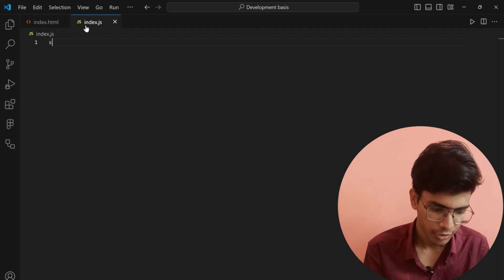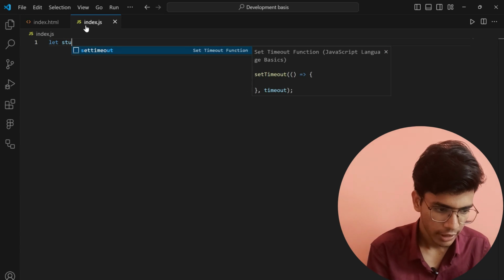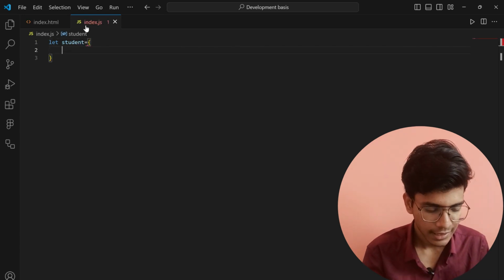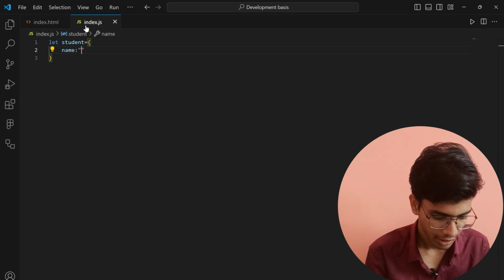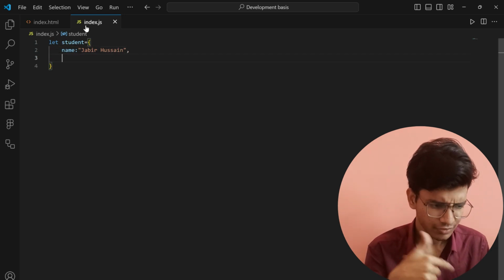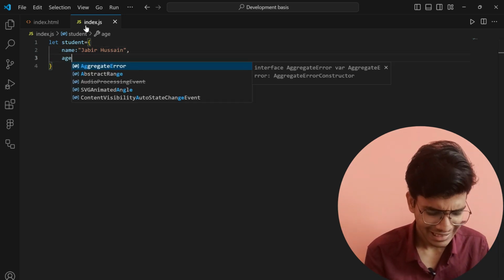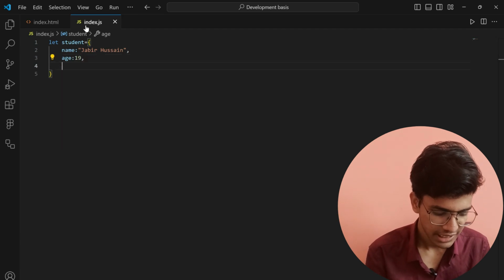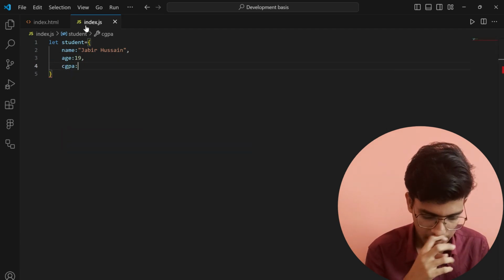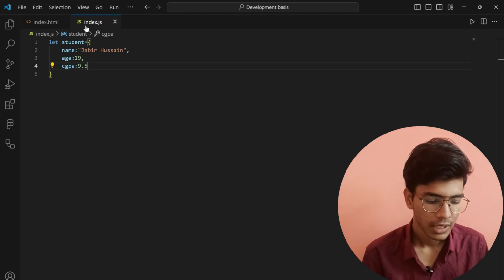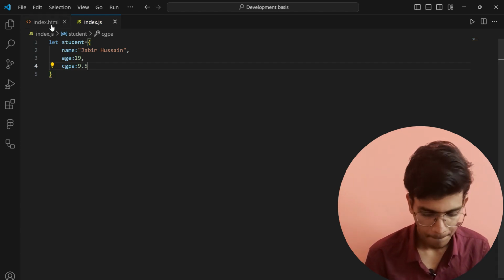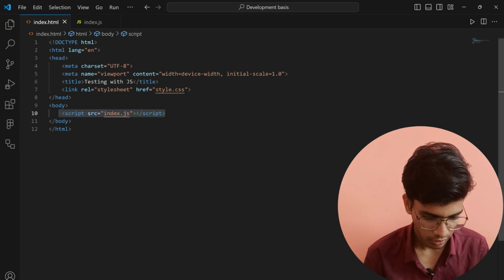Let's say student is an object, so I will write let student equals, and in that I will give name as Jabir Hussain, and comma, age 19 and CGPA is 9.5. So like this we can create an object in our JavaScript. Now let me save it and run this file.